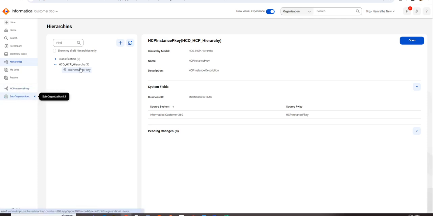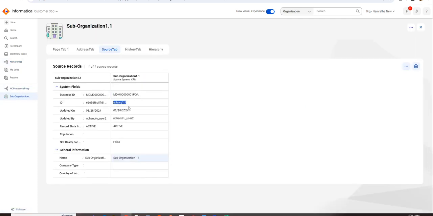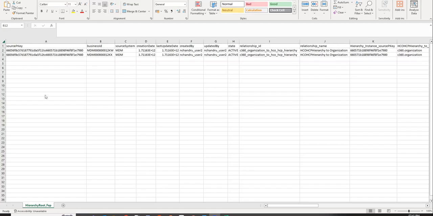Likewise, for each of the relationships, here this will come for the source key, the source master record, and the source system what we have used, right? So that would be the source system you will get for each of its relationships. So here this is the one for hierarchy root, and like you see here is source P key, business ID. This is for the master, right? So this is again, like I said, the root also is a relationship between the hierarchy instance and a root record. So this has got a relationship P key.